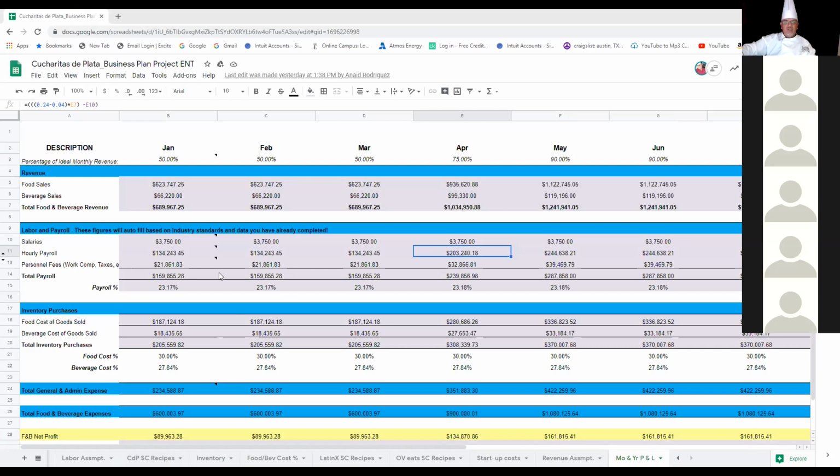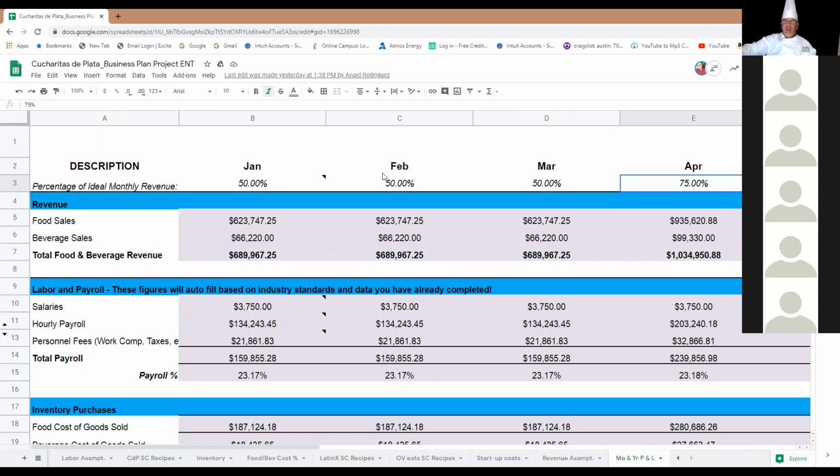Mm-hmm. Okay. So, yeah, you're sitting at 23%. And again, this number, $203,000, it goes up with your sales, because now you're sitting at 75%. On May, let me see if I can zoom in. Okay.